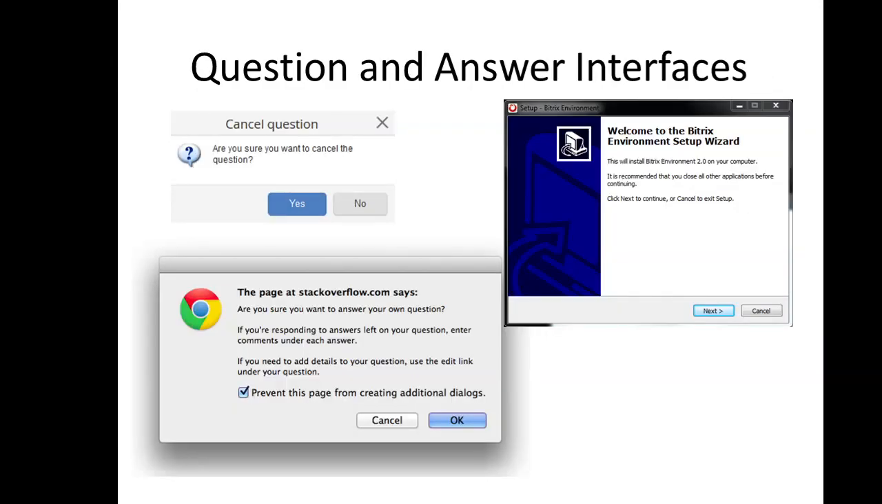So here are examples of question and answer interfaces. It says here, are you sure you want to cancel the question? So that's already the question. Yes or no. Then here we have another dialog. The page at Stack Overflow says, are you sure you want to answer your own question? If you're responding to an answer, and so on. So we can click OK or maybe cancel. And here's another one: welcome to the Bittrex environment setup. Then you can click next or maybe cancel. So these are examples of question and answer interfaces.